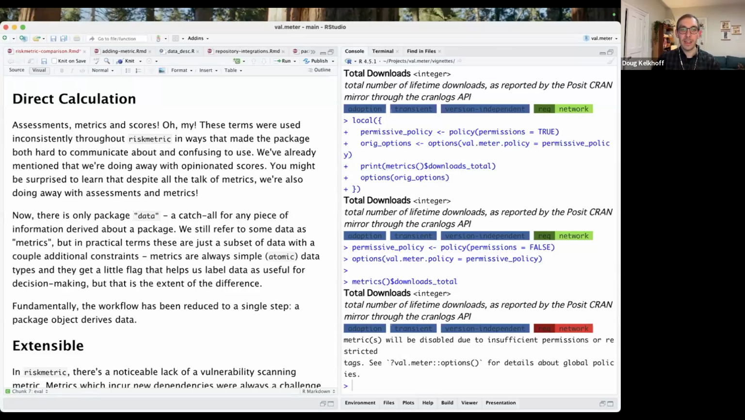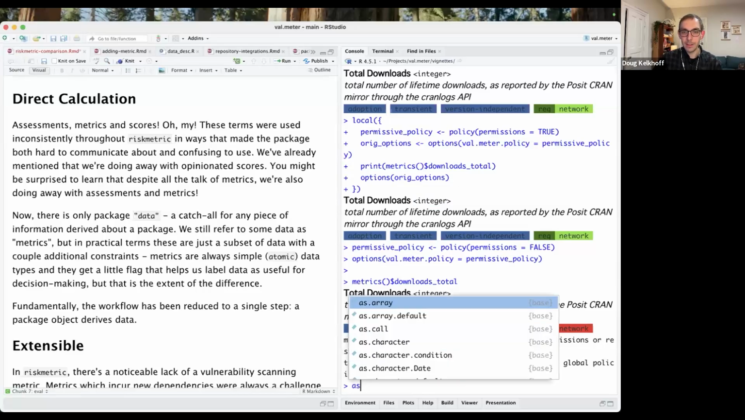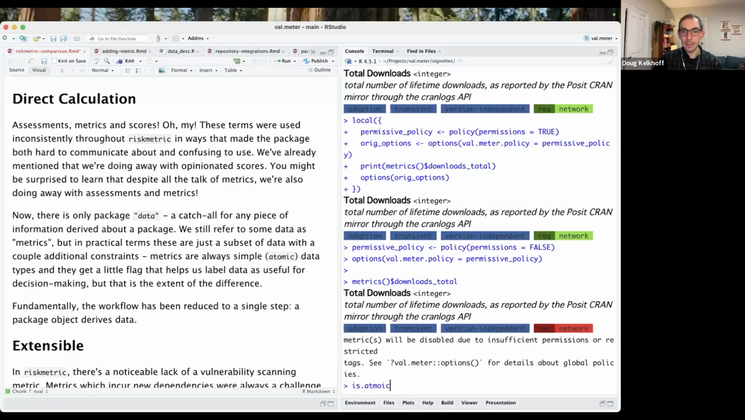Instead of having this kind of categorization or stages of how things get derived, we only have data about packages. In one special case, we call them metrics, but really everything is just data about packages. And so the only additional caveat that we put is that if something is a metric, we enforce that its data type must be atomic. So atomics in R, this is, as or is atomic.